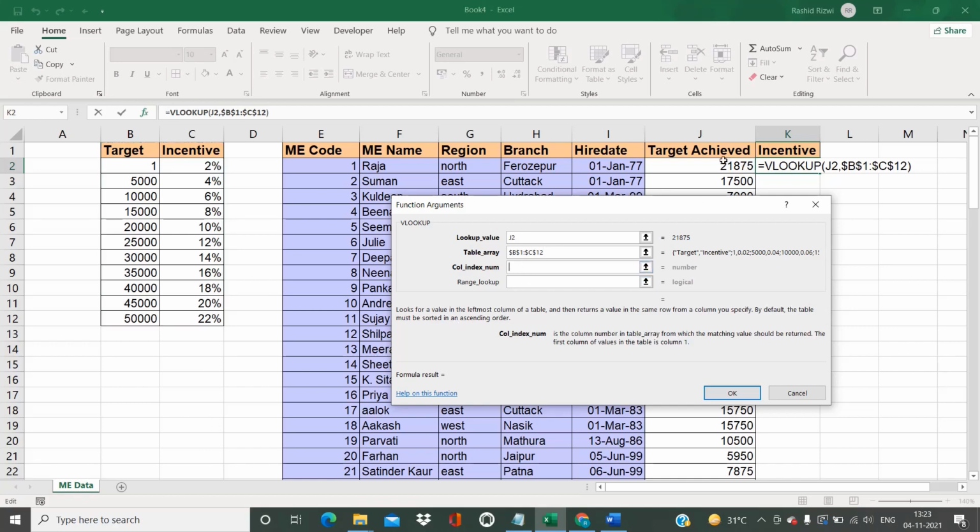If your target achieved amount matches in the first column of your table, then I want the result from the second column, because my incentive comes in the second column of the table, and we have in fact only two columns in my table as of now. So I am saying column 2. I mean, if my target achieved amount matches in the first column of the table, then give me the second column, nothing but the incentive percentage.